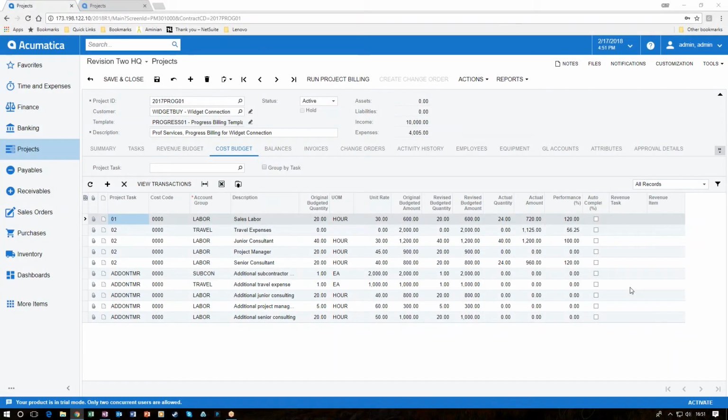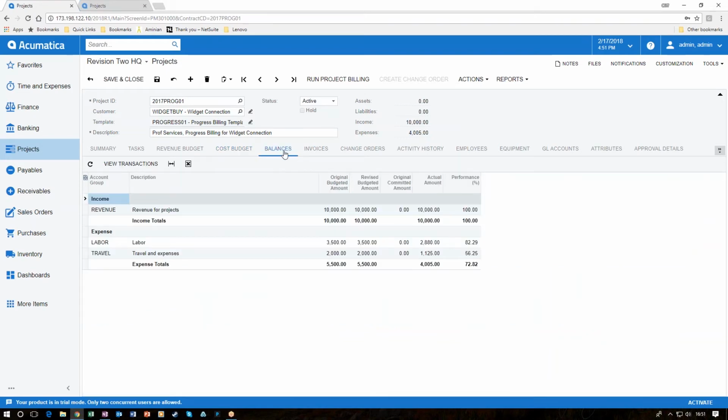Once we've applied the budgets and had some charges to the project, we can then take a look at what the balances are for that project with the Balances tab. The Balances tab shows us the original and revised budgeted amounts and also the actual amount, and then indicates what the performance level is here.